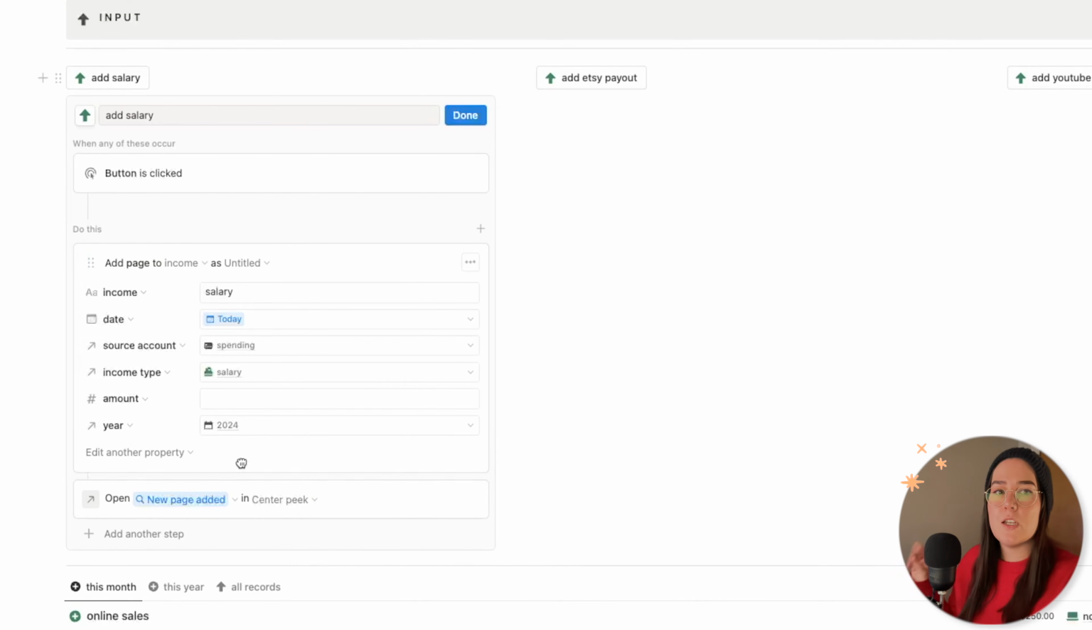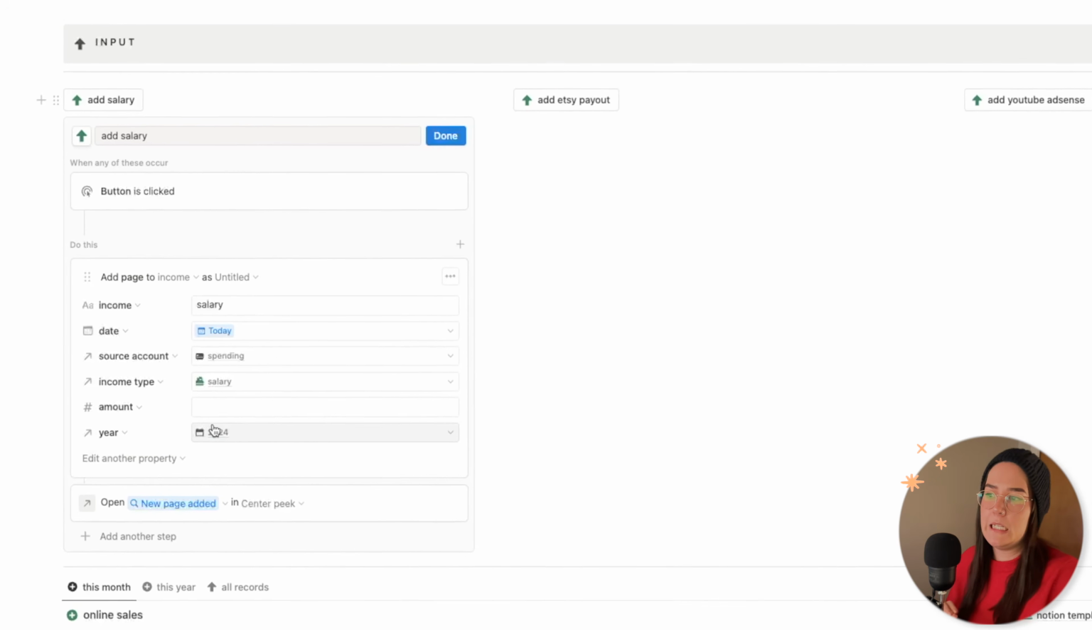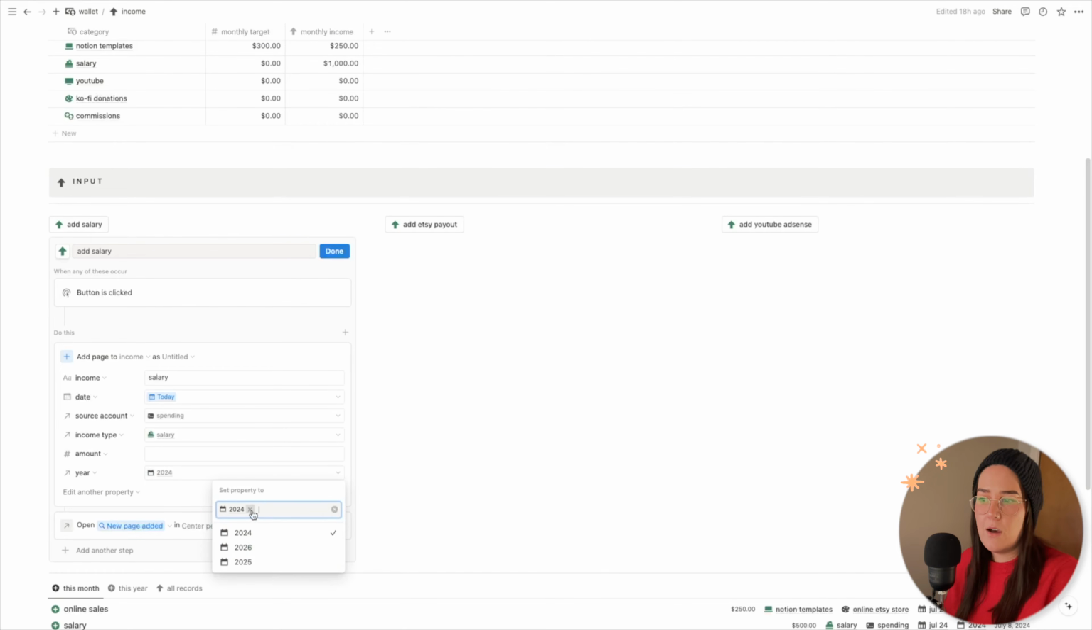And at the end of the year, just remember to go and update that button and change it to whichever year is relevant at the time. You could do this for the month too, and then just update it each month. It's completely up to you. I haven't done this for now, just so it's not too confusing, but that is an option.